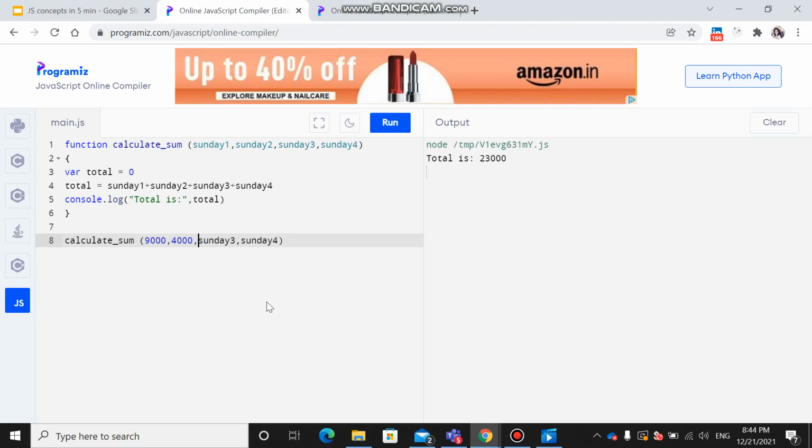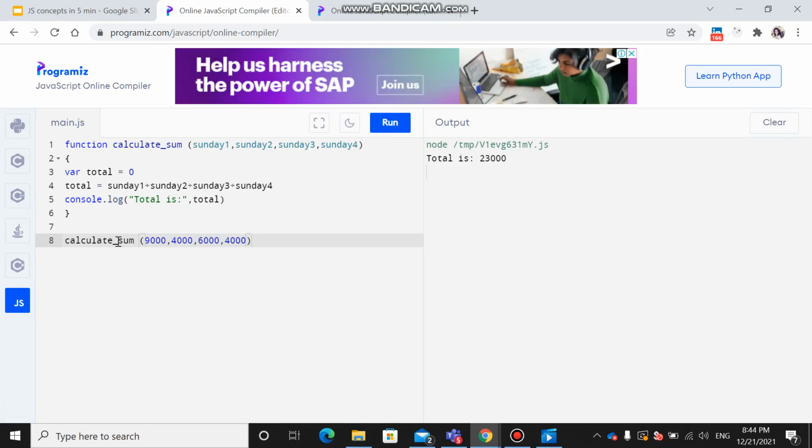4,000, 6,000 and 4,000. Now we have one separate function to perform, which will execute and give us the data. So now if you can see, I'm passing the data from line number 8 where I'm calculating, and if I run this code, I should get the selling price, which is 23,000, and we got it. So that's great. Now we have implemented one function and this is the selling price.